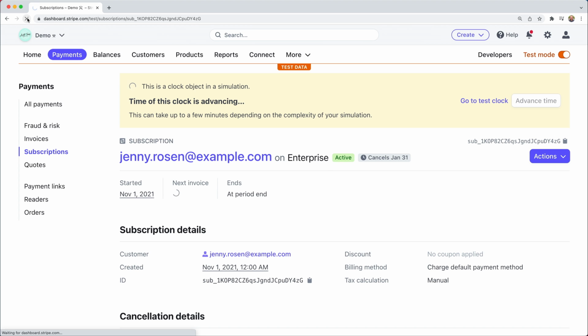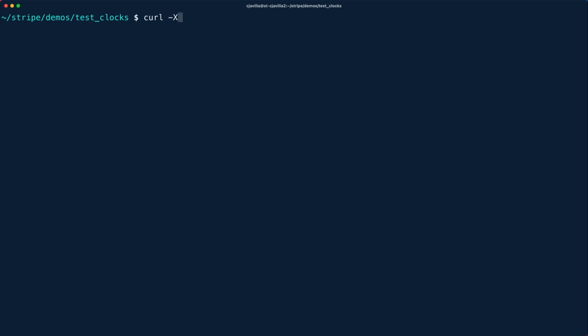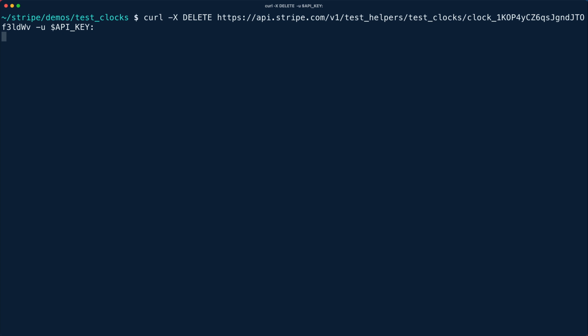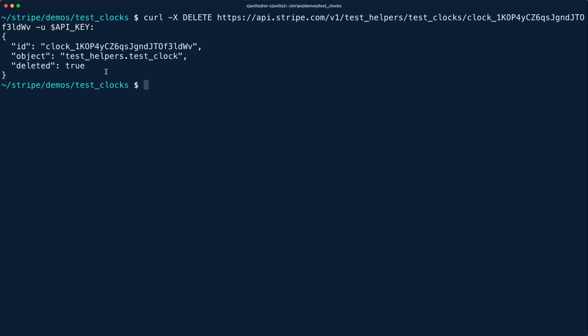After you're done with all your testing, you can delete your test clock, and all the related customers and subscriptions will be deleted in one API call. By default, test clocks will automatically expire after 30 days and your test clock objects will be cleaned up. At the time of this recording, you can create up to 6 customers that are associated with a test clock.